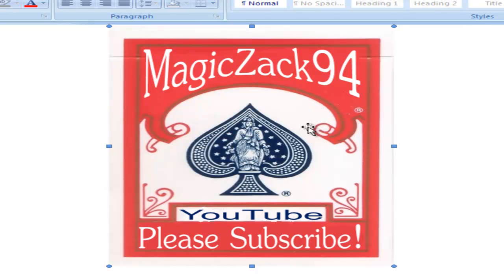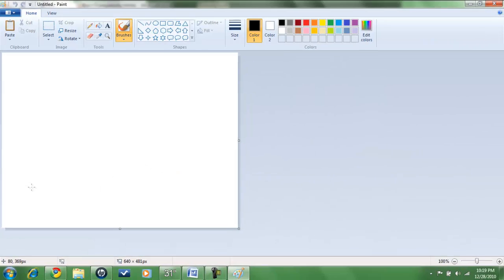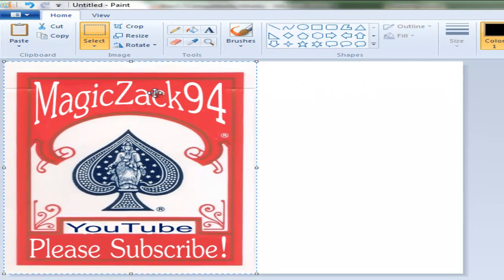Okay, so once you're done with this, you're going to copy it, Control C. And you're going to open up your paint tool. And you're going to paste it in here. Just like this. Now your box is almost done.